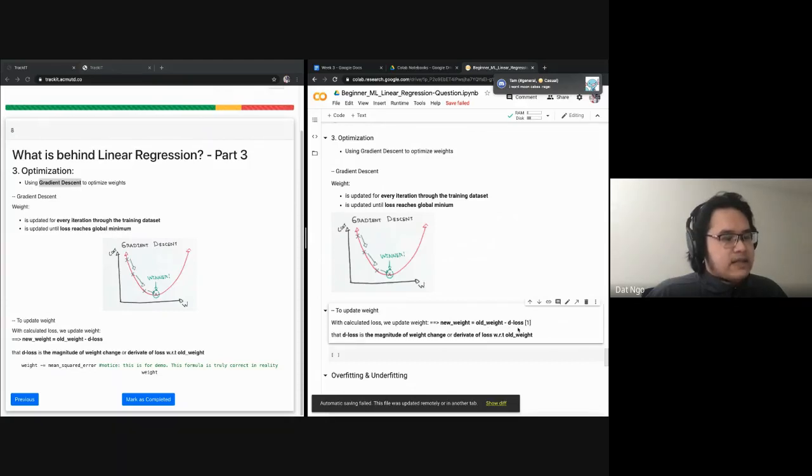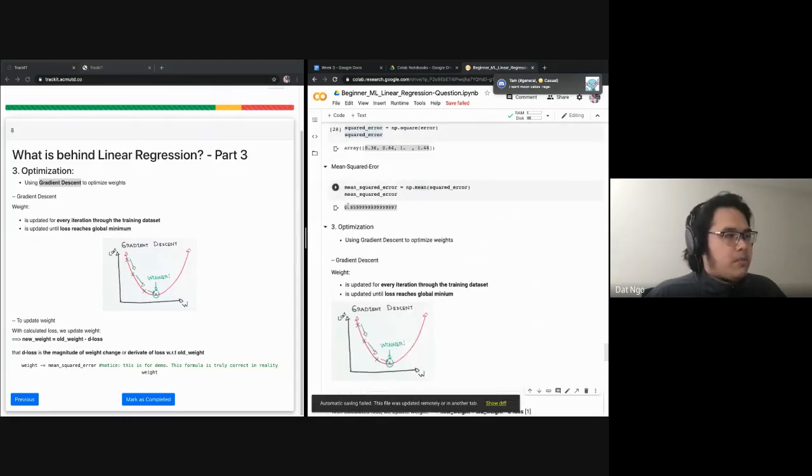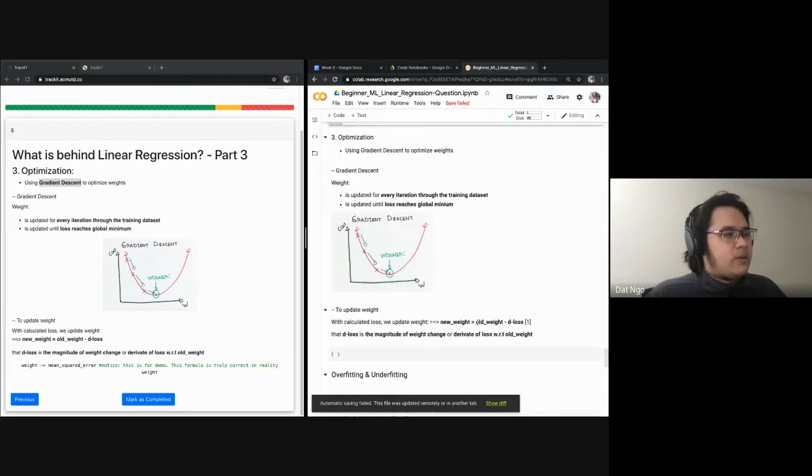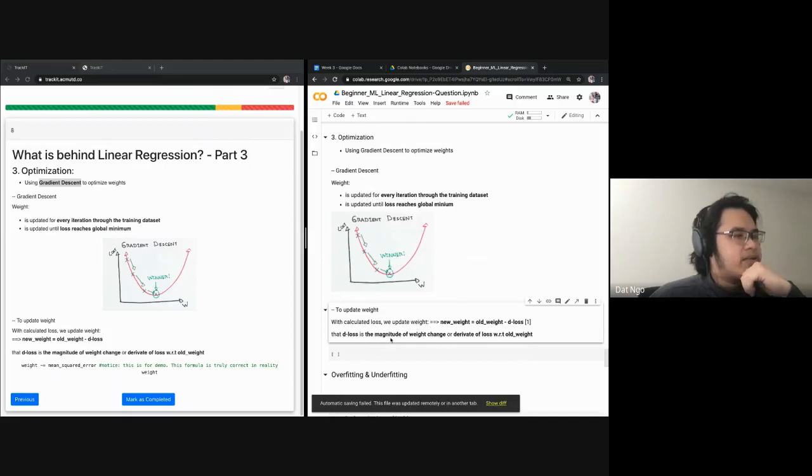So loss here is the calculated loss that we compute right here, and then we take the derivative of the loss. So d here represents the derivative. In the simplest explanation, d loss is just the magnitude of weight change, or the derivative of the loss with respect to weight. So here you take the old weight minus the magnitude of weight change.